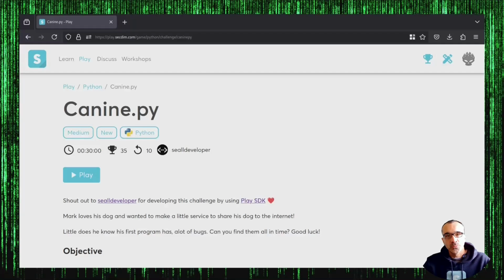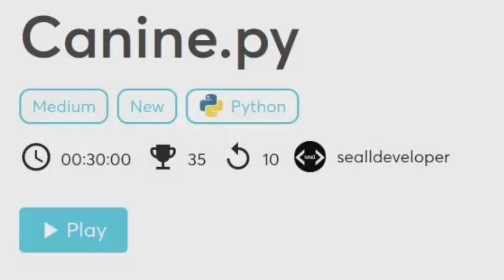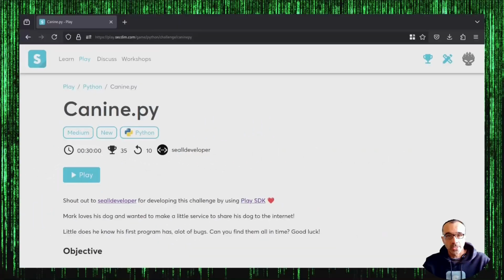This challenge is contributed by one of our members, Seal, using Play's open source SDK. All these contributed challenges are openly accessible to the community to try. This challenge is interesting because it embeds two quite unrelated security vulnerabilities in one app.